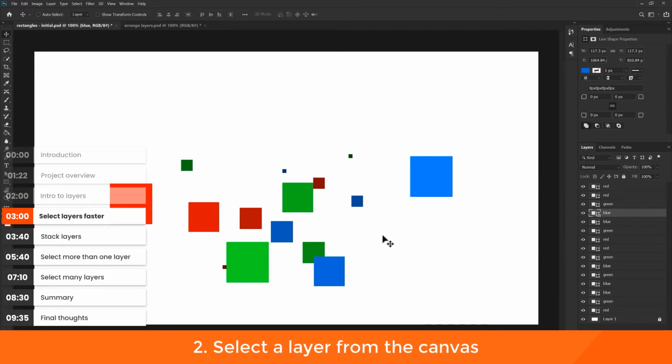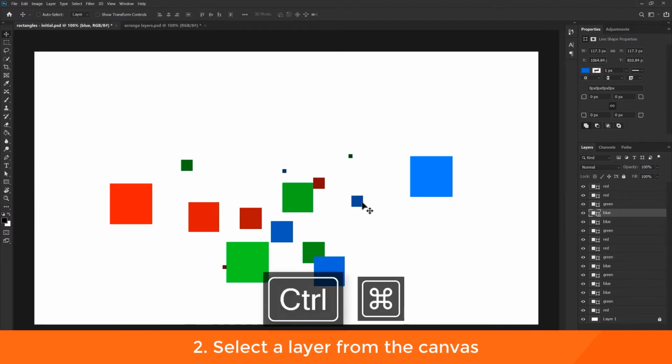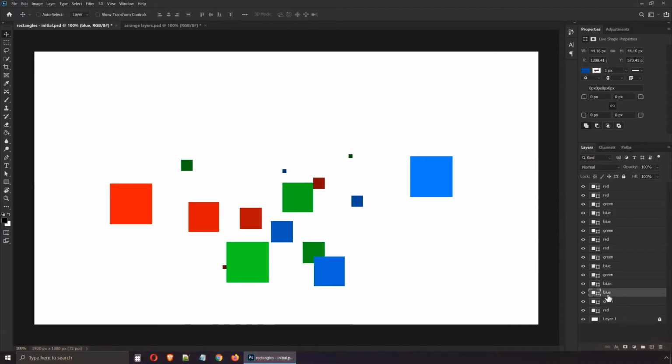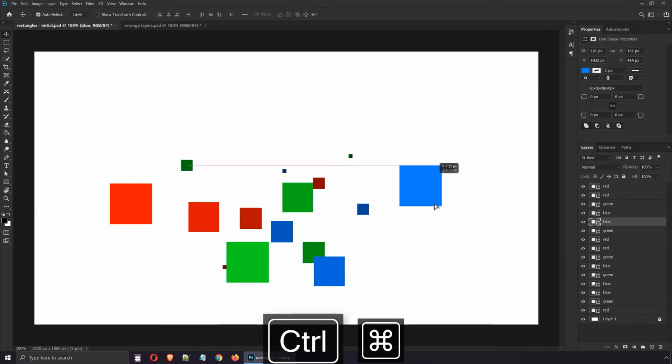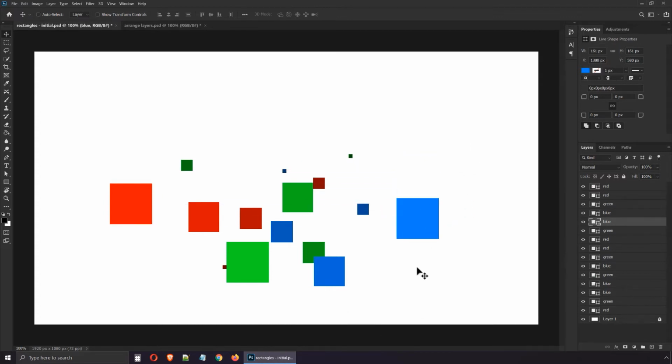Hold the Control key, that's the Command key on a Mac, and click on a layer. Notice the Layers panel. It's now selected, and of course, you can move it about. Control-click another layer, and now that's selected. This is very easy, but it's very powerful as well. I use it every day in all my projects. So let's get on with our task.